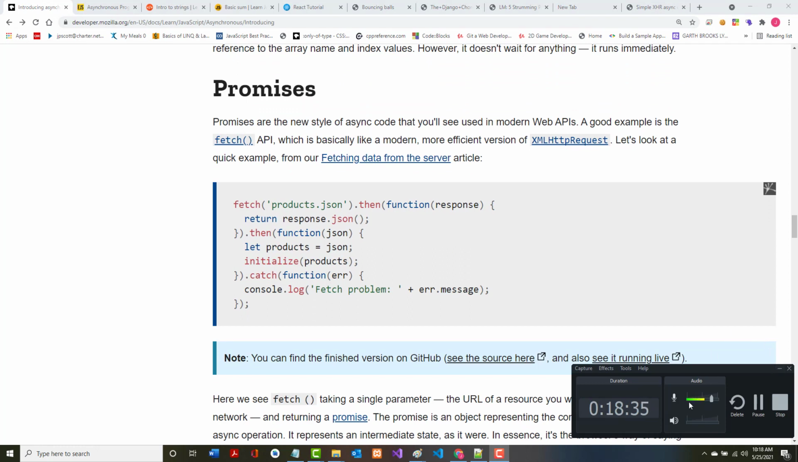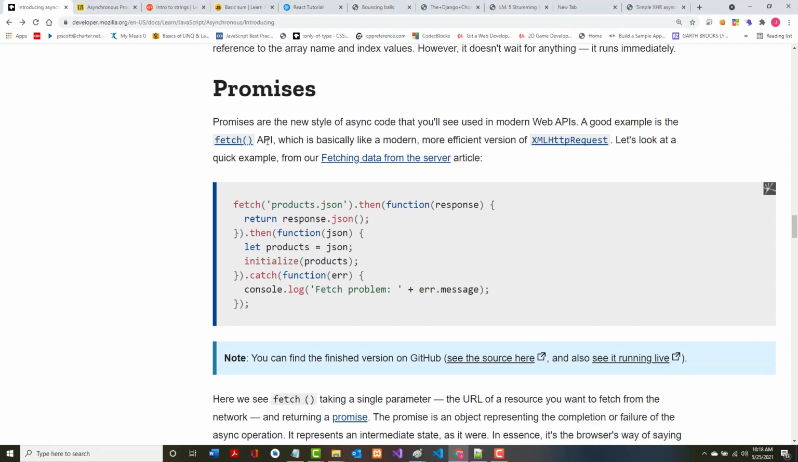Now that gets us into promises. I'm at 18 minutes, so I will start talking about promises in the next lecture.